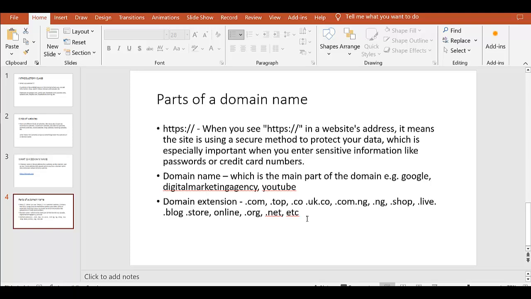Okay, so if you go to most domain registers, I'm going to show you how to do this also. If you go to most domain registers, you're going to see different extensions that you can pick. They're going to give you suggestions for different extensions, and that is how you know if this particular extension is available to be purchased.